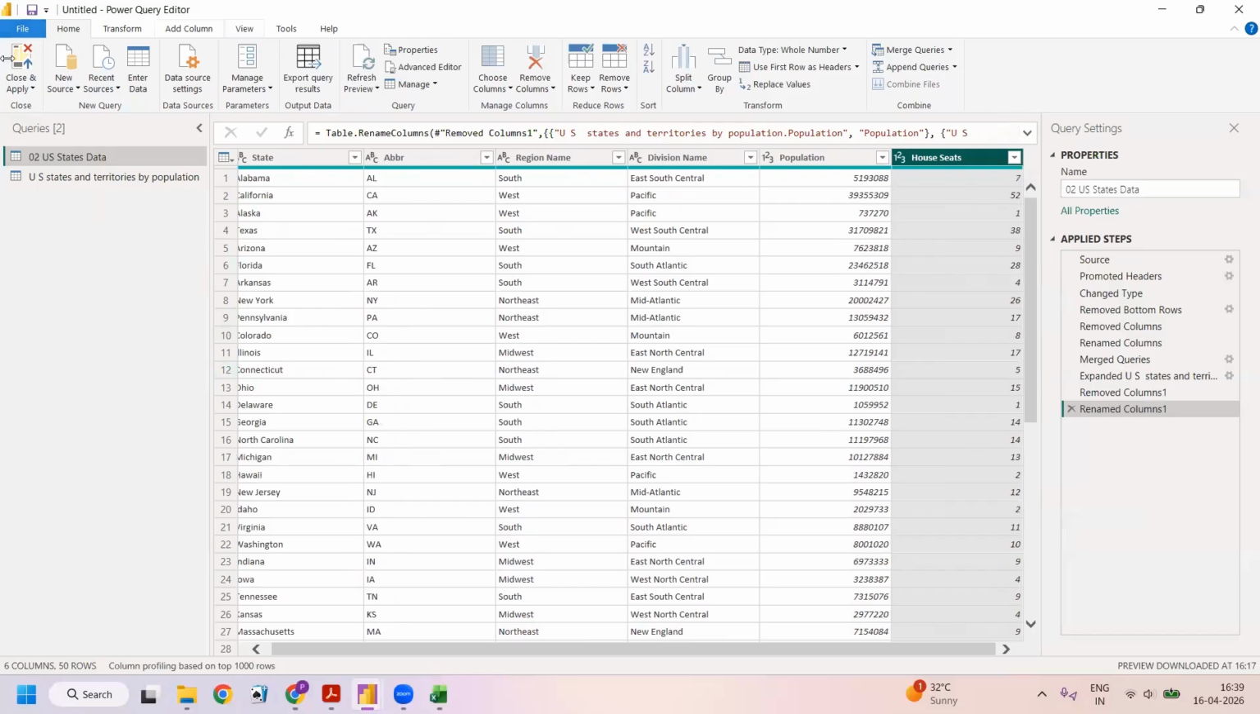Now we have these 6 columns. So 4 columns in our original US states data table and 2 additional columns which we have taken from the second table. Now we click on close and apply.